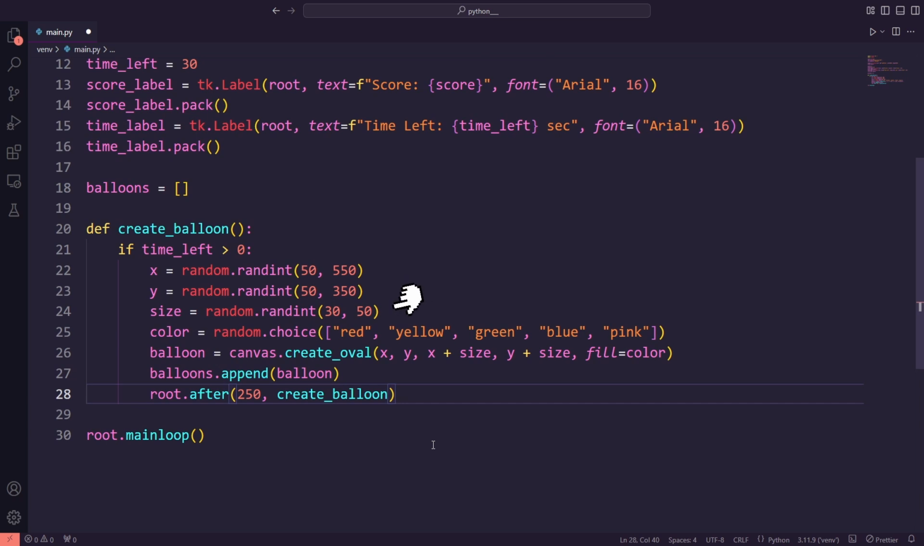For the size of the balloons, we use random.randint(30, 50), which gives us a random size between 30 and 50 pixels. This makes each balloon a different size, adding some variety to the game. For the color, we use random.choice with red, yellow, green, blue, pink to randomly pick a color from the list of colors. This adds a fun, colorful look to the game. After determining the random position, size, and color, we use canvas.create_oval to draw the balloon.